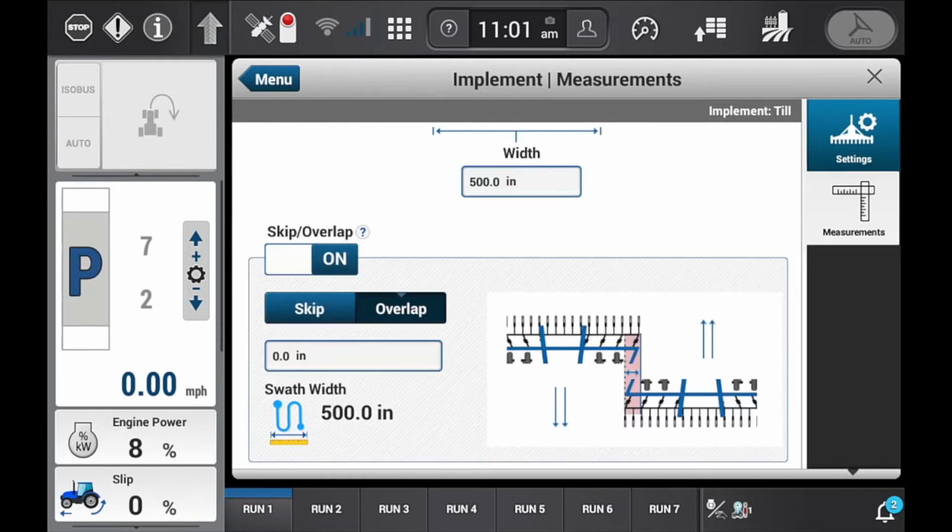If we scroll down on this page, we will find the skip and overlap options. The skip value is used to configure an internal skip to avoid over-application of coverage, while the overlap setting is used to configure an intentional overlap to avoid skips and application coverage.